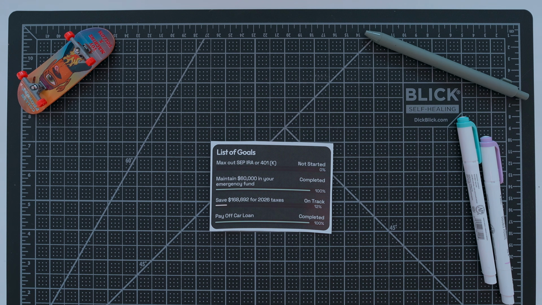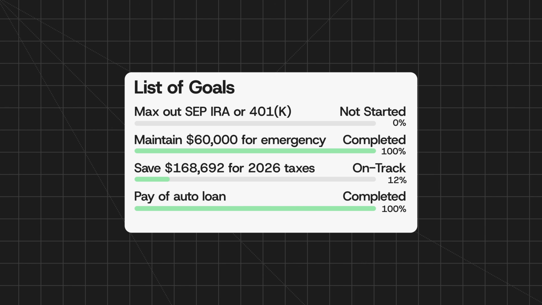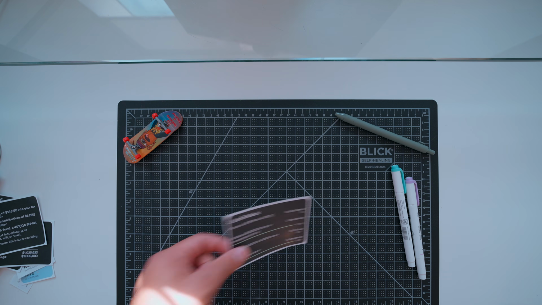Now, the very last part of this one-page financial plan is just a list of your goals. This is where your new goals or even the goals that have been being tracked for the past year or so would go. And the whole point is to see if you're on track to complete these goals or not.